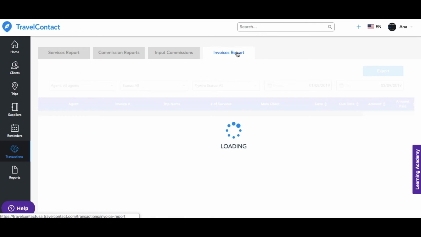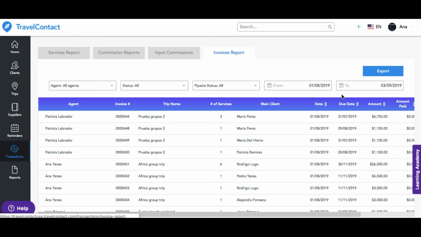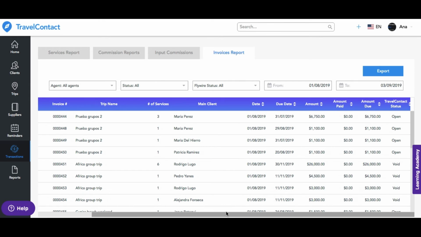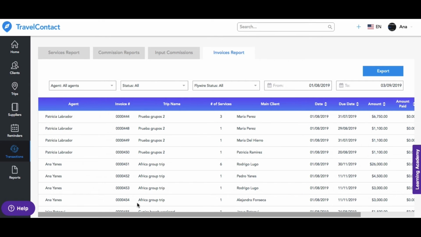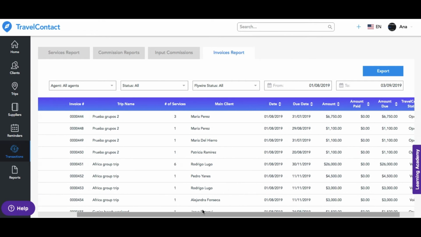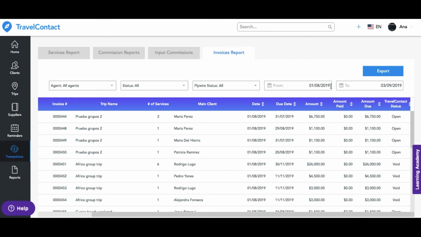The last tab is the Invoice Report. Here, you will find information on all invoices generated from the services. You can filter according to the existing criteria and export the information to an Excel file.